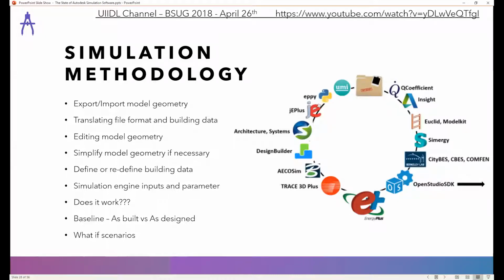How much of it do we think we can get out, or would it be better to export DWG plans of the floor, elevations, sections, etc.? And then we're going to simplify the model geometry, so get rid of anything that's unnecessary or that might slow down the performance of the model. Then we're going to define or redefine the building data depending on how well we are able to extract that information.